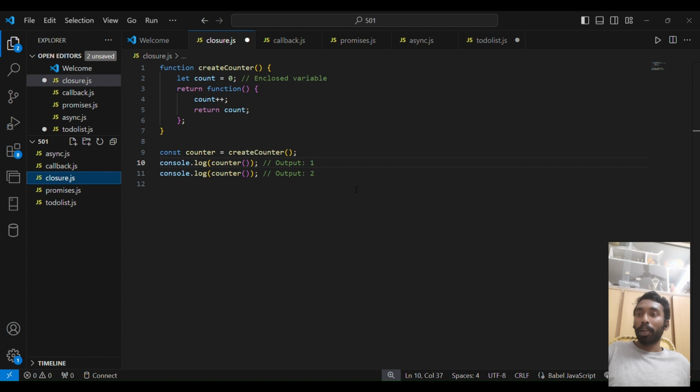count is a variable. It is declared inside the function. It has local scope. This is the function, and this is the output: 1, 2.